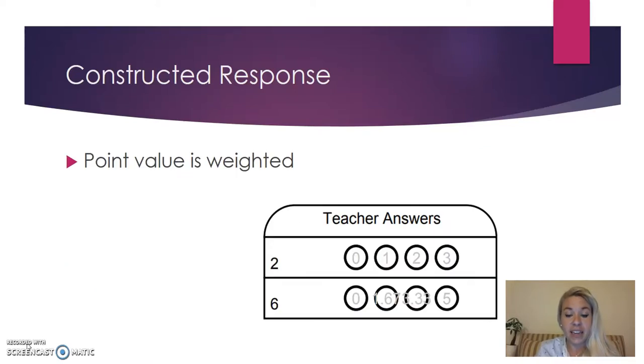On the constructed response, we weighted the question so that that question would be worth more than the other multiple choice questions and things like that. So if you get your Scantron and you see that it has some funny looking decimal numbers, that's because we weighted the question.